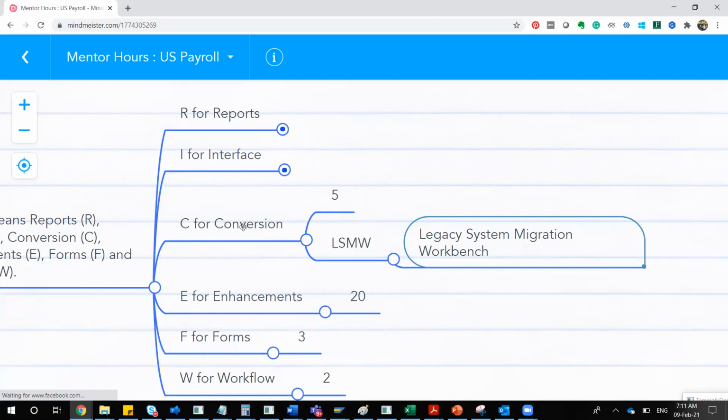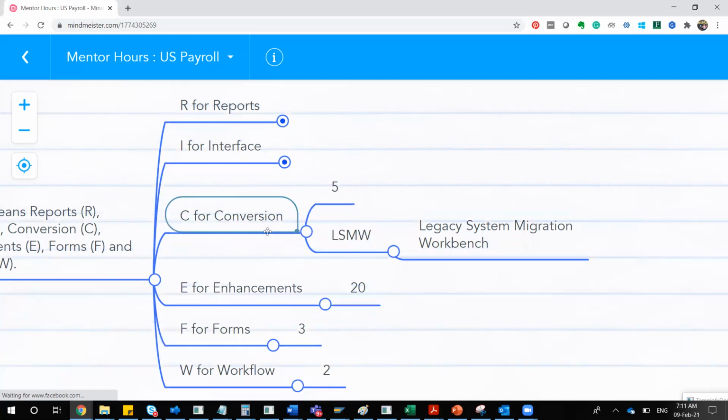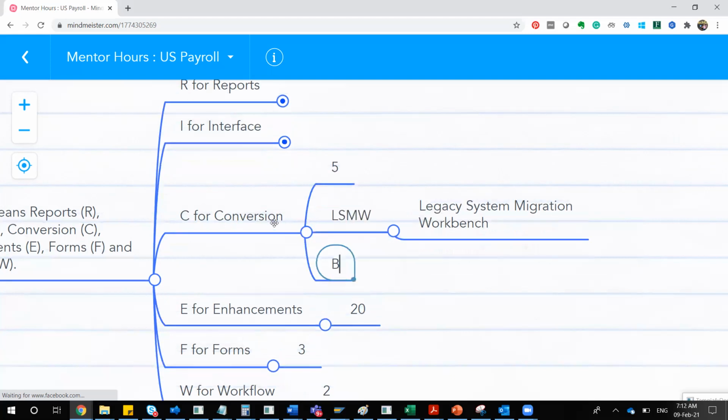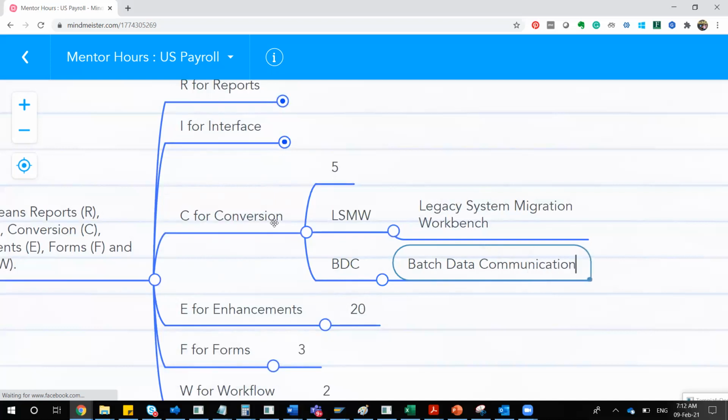Conversion is also known by a different name: data migration. Whenever you're doing any kind of data migration, that comes under a conversion object. Another type of conversion, as I have mentioned, is BDC, which is a batch job, batch data communication. It is purely done by the ABAPer. BDC is always done by the ABAPer.